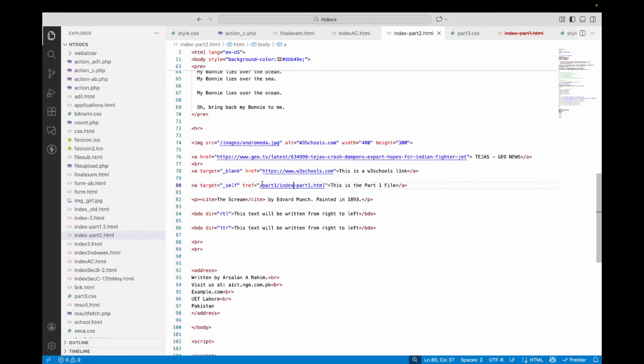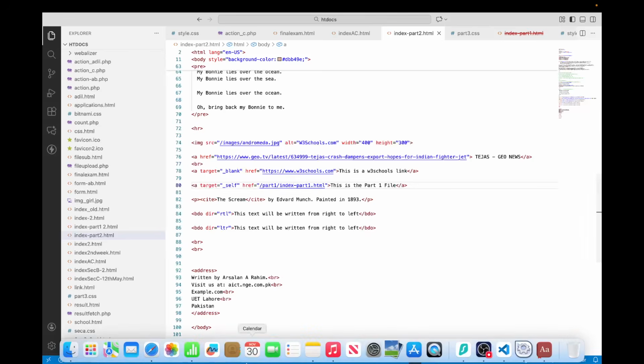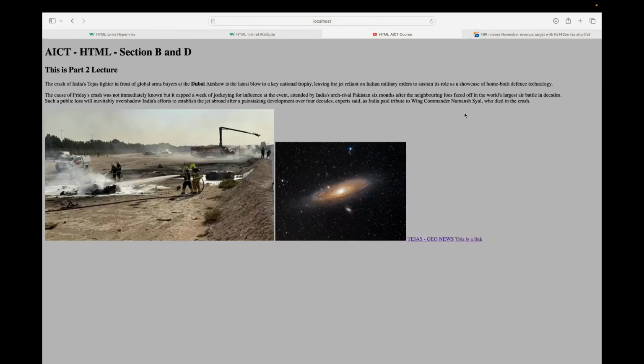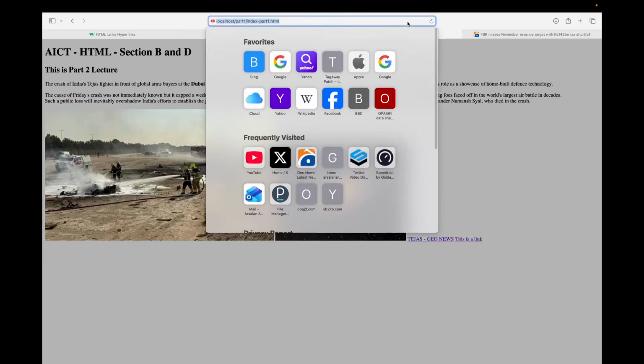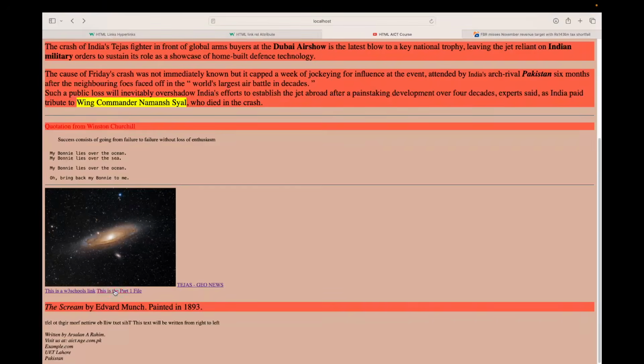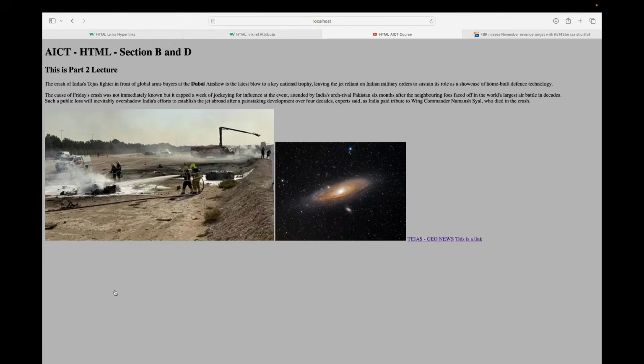Remember, I'm not giving any www dot something website name. I'm just giving part one, slash index-part1.html. So everything is open here in front of me. So just refresh it, and this is the part one file, and you can see now this is a totally different file because I have copied a different file over there. I saved it, and every time I click this one, it's a totally different file in front of me.